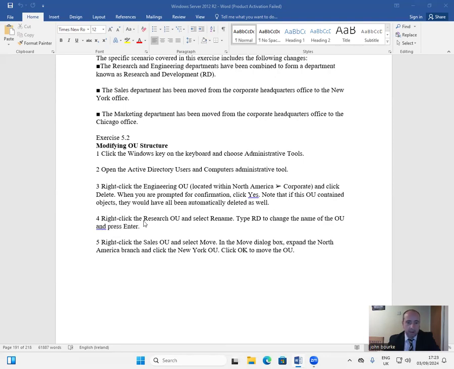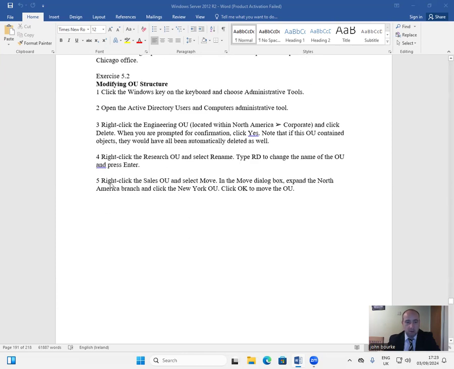Right-click the Research OU and select Rename. Type RD to rename the OU and press Enter. Right-click the Sales OU, select Move, and in the Move dialog box, expand the North America branch and click New York OU and click OK to move the OU.